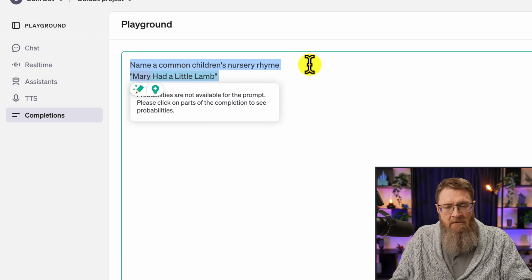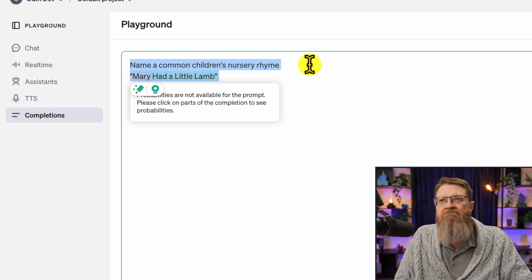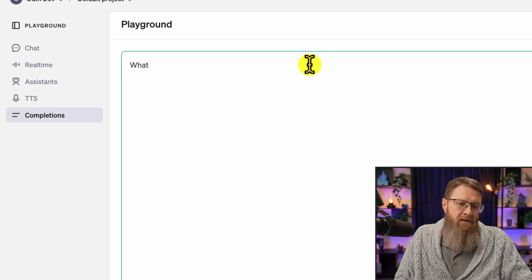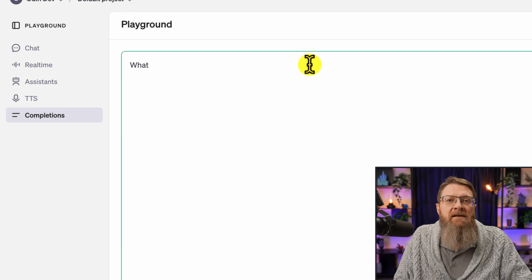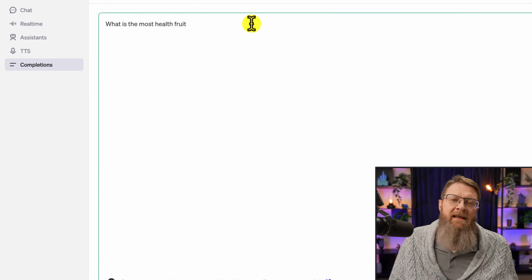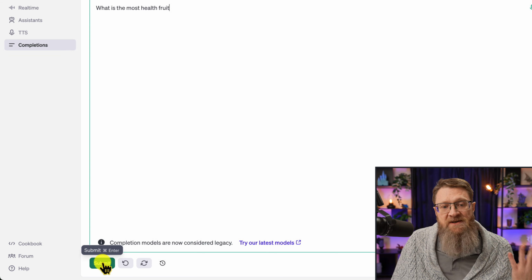Let's ask some other things, like what is the most healthy fruit? We might think that might be deterministic, but we'll see.